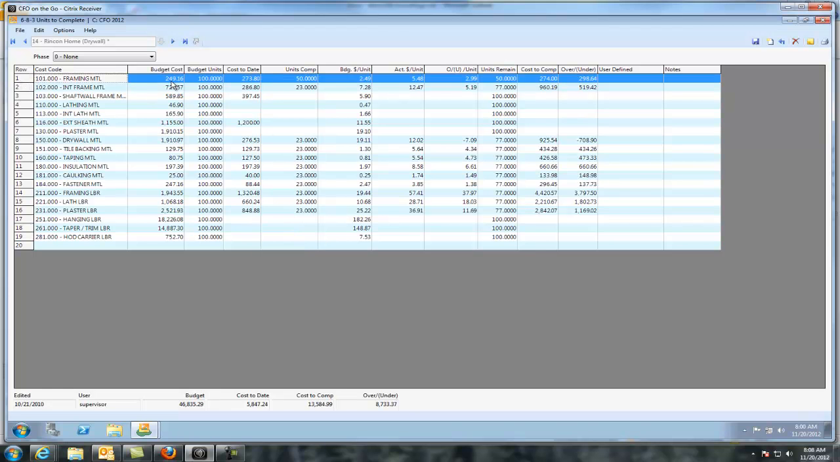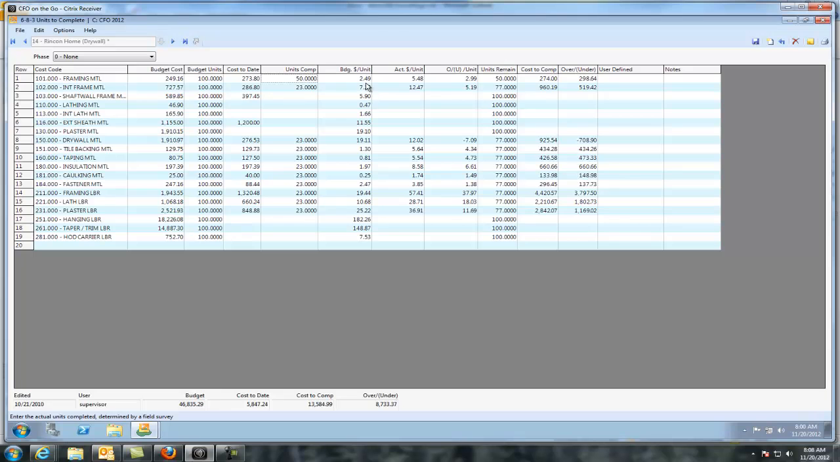And so in this case, we'll use a bad item here. $249 is what I budgeted. I spent $273. I've only done half the units compared to the 100 budgeted. So I budgeted $2.49 a foot or a unit. It cost me $5.48. I'm over by $3. I've got 50 left. It's going to cost me that to finish it, and that's how much I'm going to be over budget. I'm a big unit cost guy, and so this is going to give you unit cost compared to the unit cost that you budgeted that you can manage by.